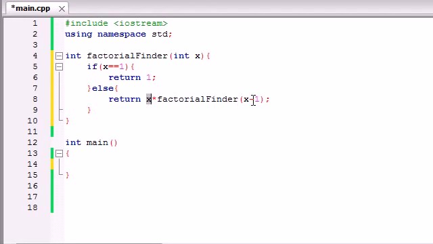I'm going to call 5 factorial 4. Well, what's the value of that? I don't know. The value of that is 4 factorial 3. What's the value of that? I don't know. 3 factorial 2. What's the value of that? I don't know. 2 factorial 1. What's the value of that? I don't know. Oh, wait, I do know.